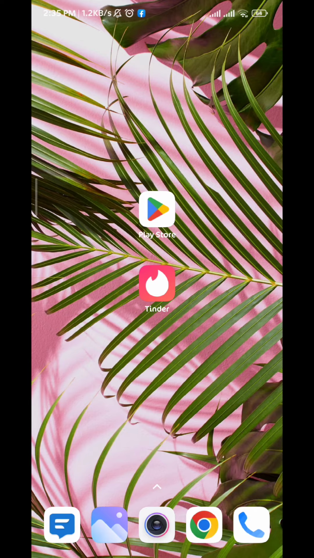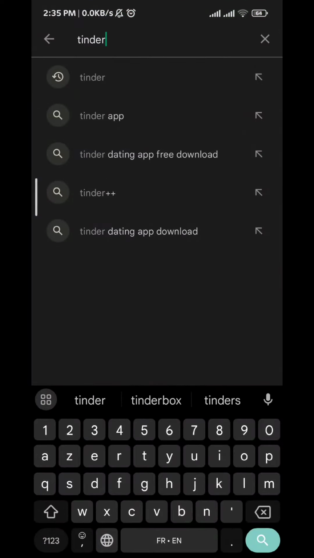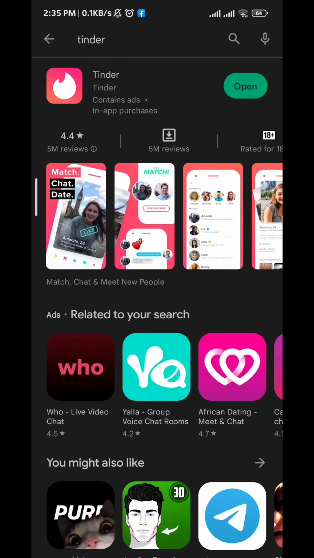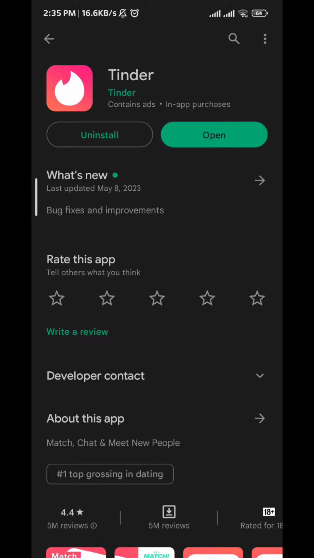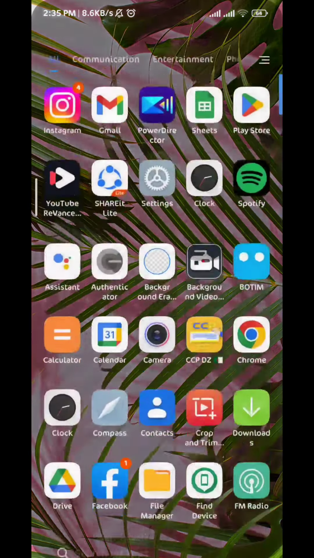into it. First, let's go ahead and go to Play Store. From here, search for Tinder. Once you find the app, tap on it and make sure that there is no update button available. That means that your app is up to date. Once you do that, just quit the app and go to your settings.